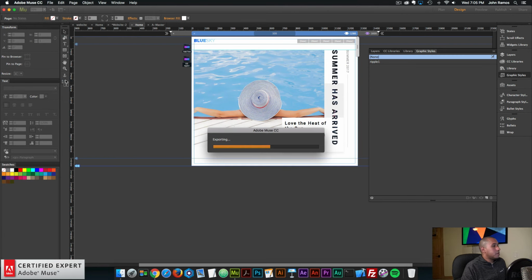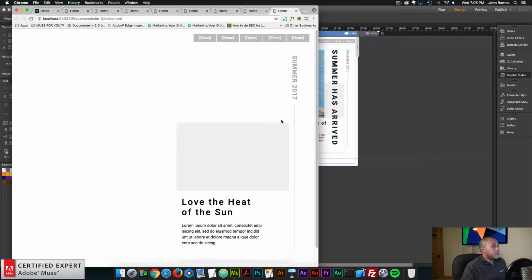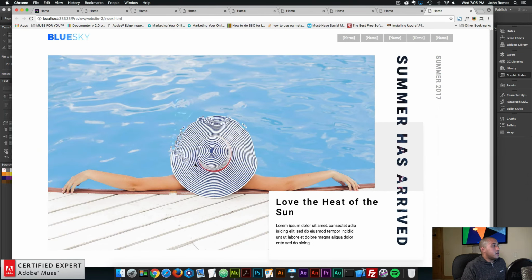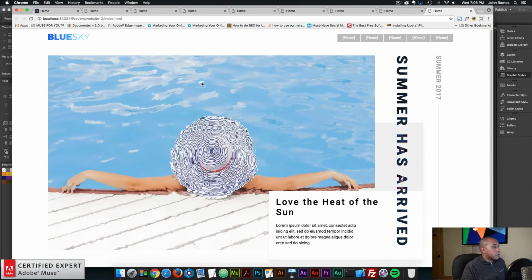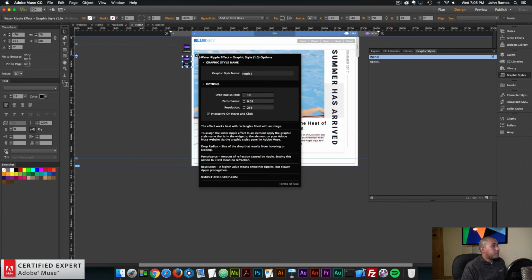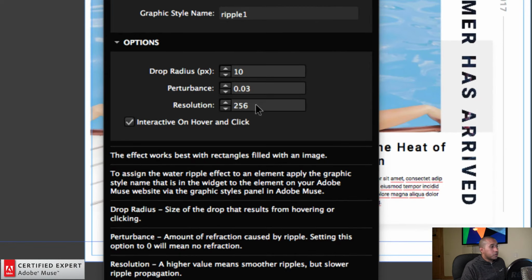So I'll preview, and let me make this a bit wider, and we can see it has the ripples. Looks good. So I'll set the resolution of the ripples to a bit higher so it looks really smooth.